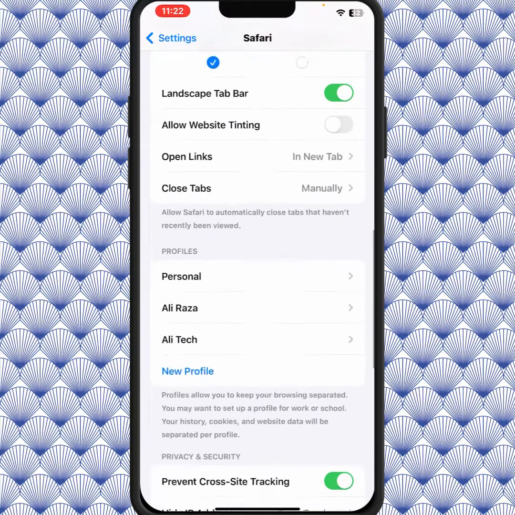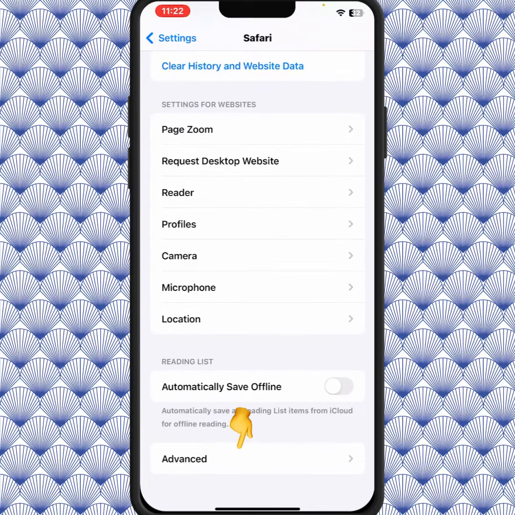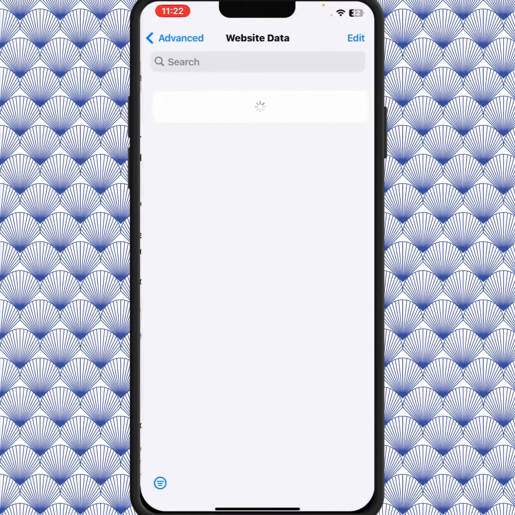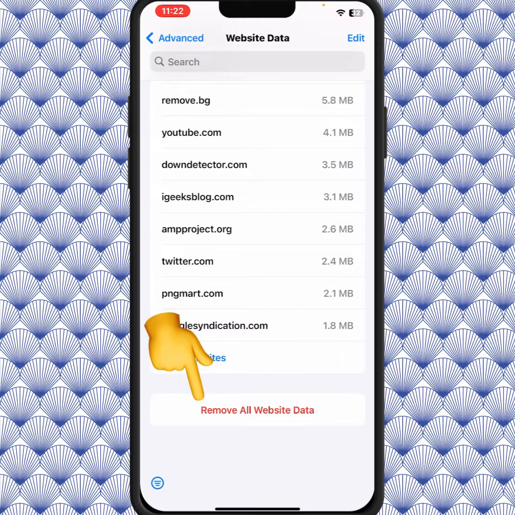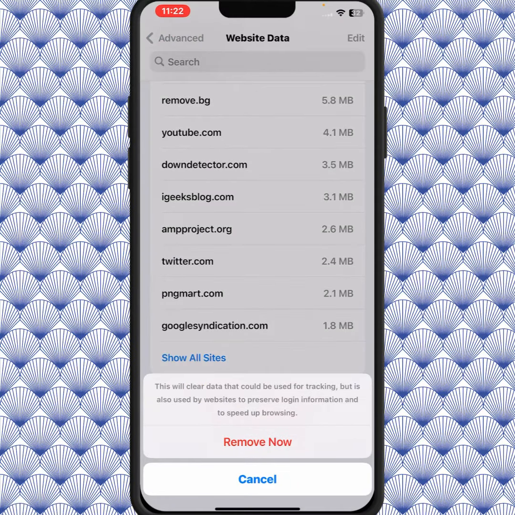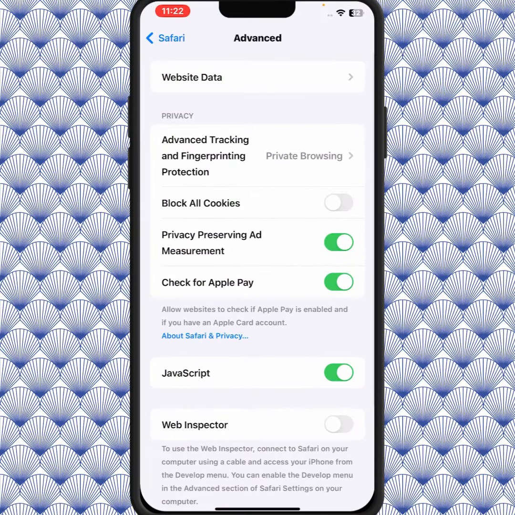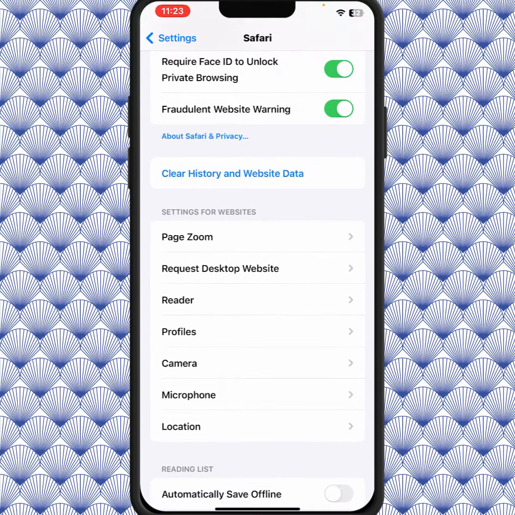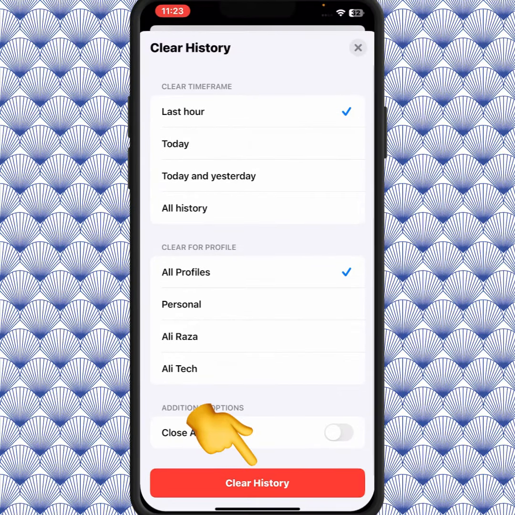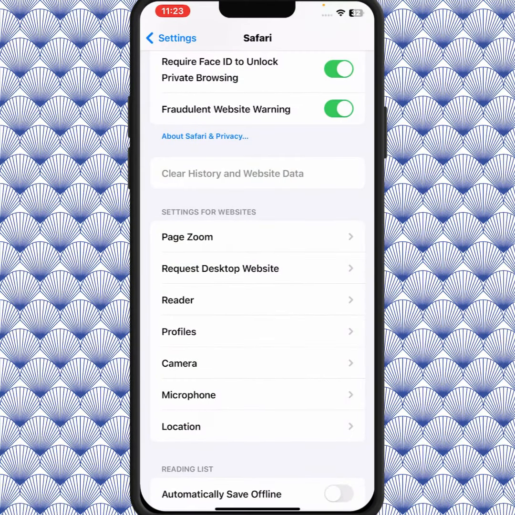From here scroll down, then tap on Advanced, then tap on Website Data, and from here make sure to remove all website data. Tap on this, then tap on Remove Now, and after that go back, then tap on Clear History and Website Data, tap on this, then tap on Clear History.